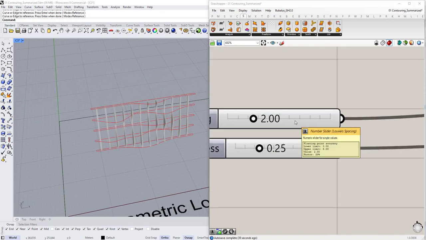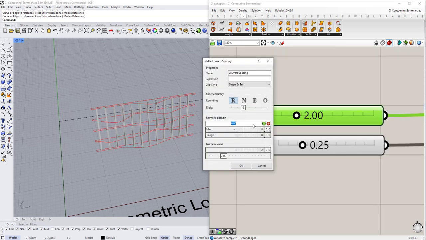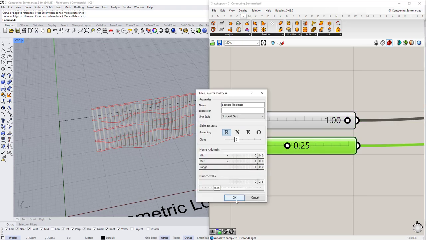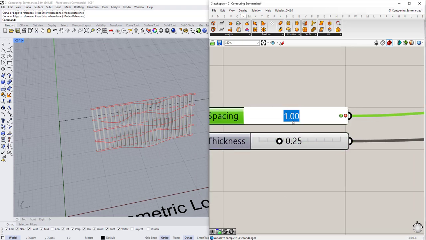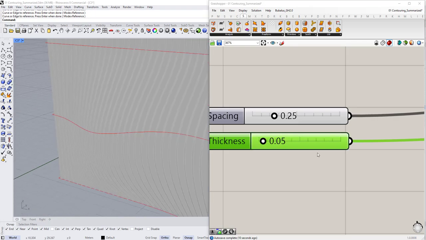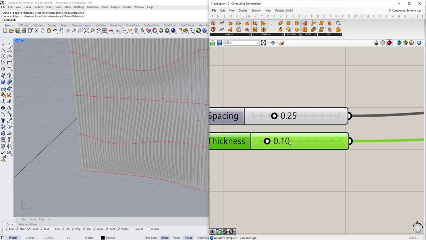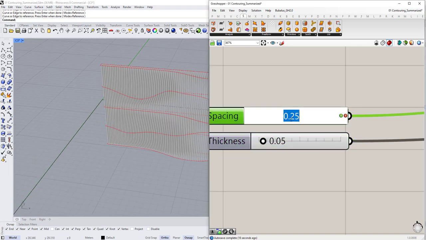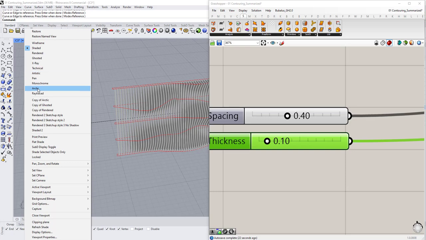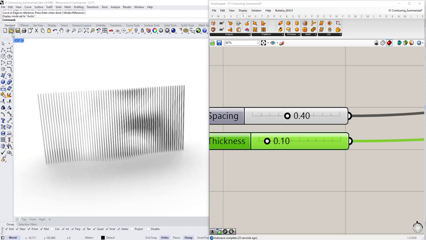Of course, the spacing 2 meters is too much. I'm going to change the range. The minimum, let's make it 0, and the maximum, let's make it 1 meter. It's okay. And the thickness, let's make it the maximum 1 meter. Of course, 1 meter is too much too. So I'm going to make the spacing maybe 0.25, and the thickness maybe 0.05, or maybe 0.1. So make it maybe 0.05, and the spacing maybe 0.4. So it's 0.1. Yeah, this louver starts to look cool.